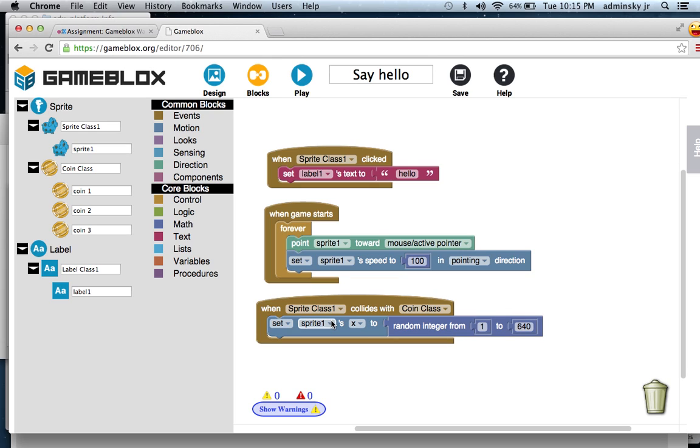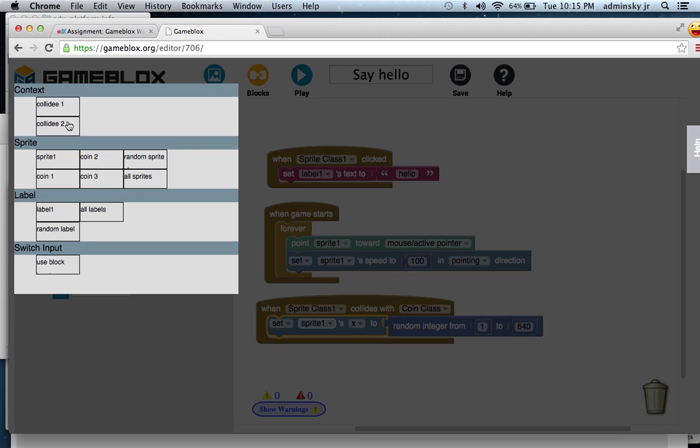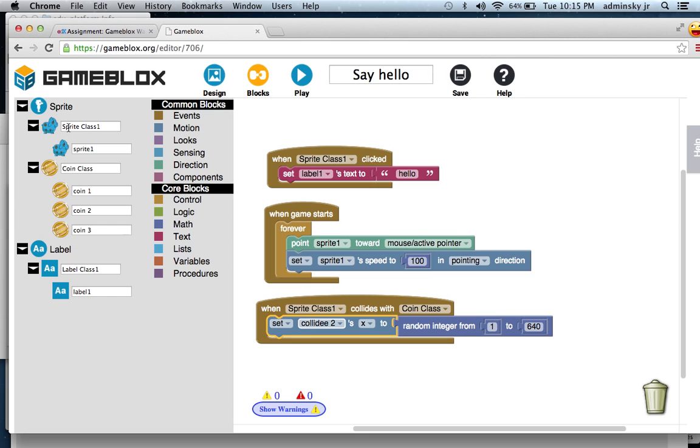And instead of having this random X motion applied to sprite 1, we'll change it so that it goes for Kaleido2, because it will be the coin as referred to by the coin class, the second option in here.